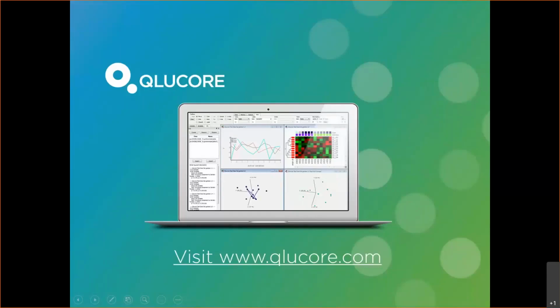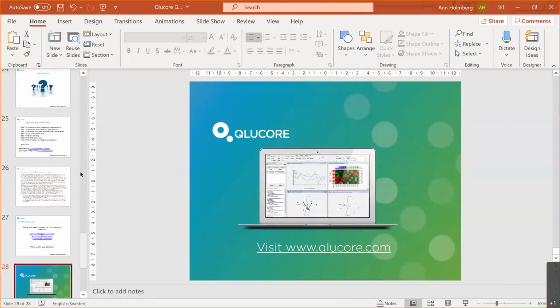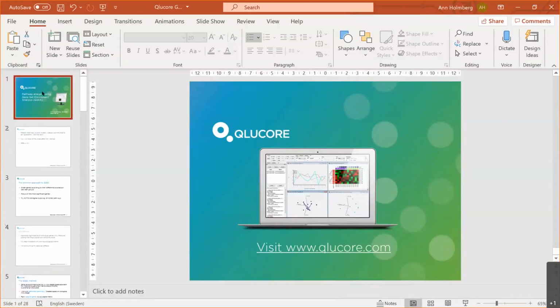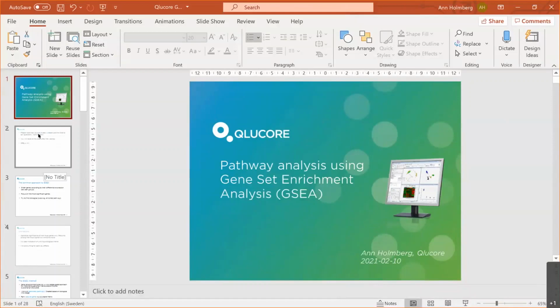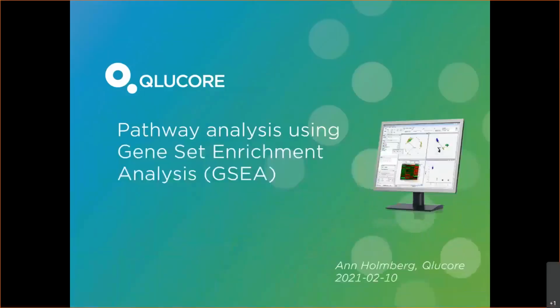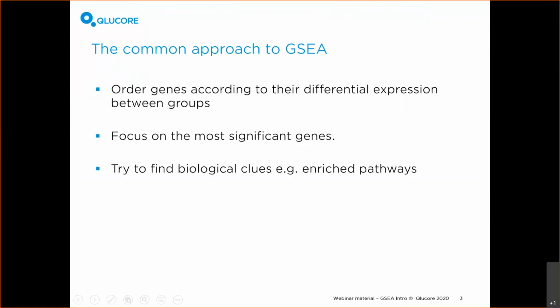And now I will show the 3 first slides again, if somebody came in a little bit late. So the common approach to gene set enrichment analysis is that you order genes according to the differential expression between the groups that you're interested in. And then you focus on the most significant genes and try to find biological clues, typically enriched pathways.